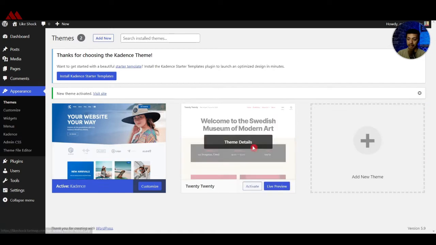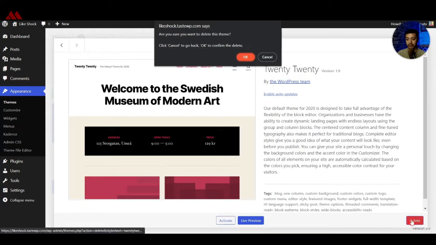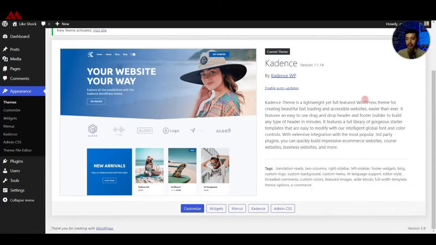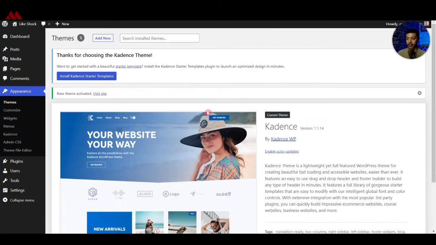So now we don't need our default 2020 theme, so we can get rid of this. So let's go ahead and delete this one. And now the only theme we have on our site is the Cadence theme. And once that is done, we are getting a prompt on the top. It says install Cadence starter templates. So these are some ready-made templates that you can use to create your site. So let's go ahead and do that as well.